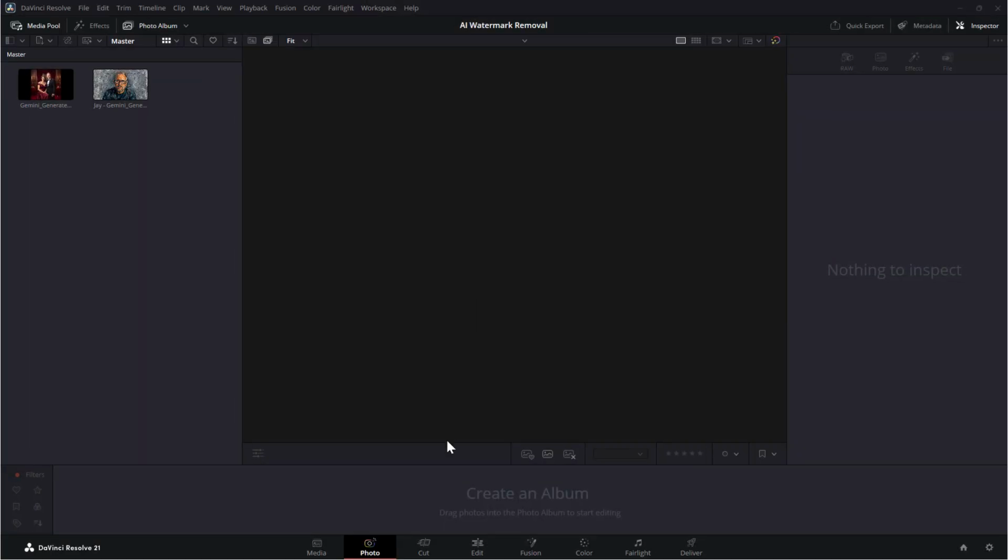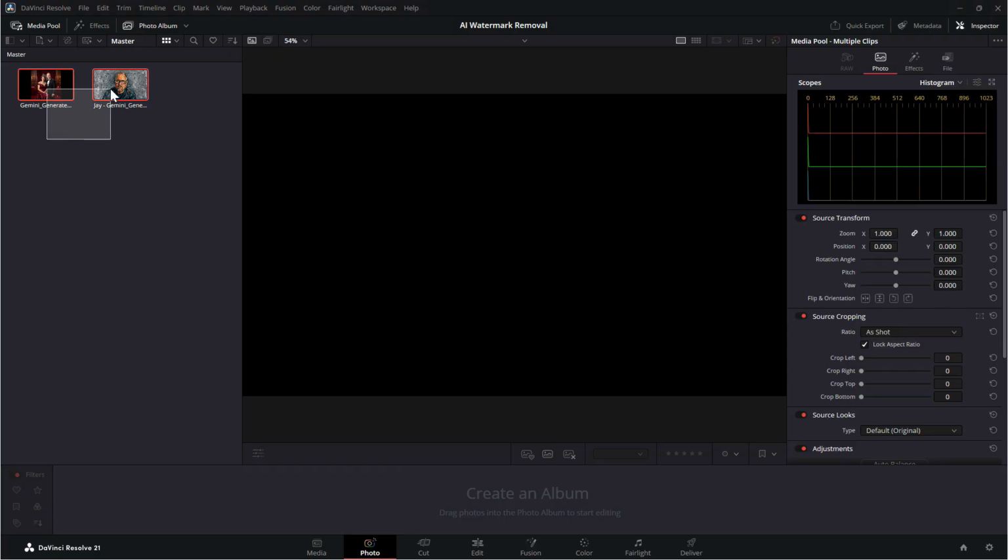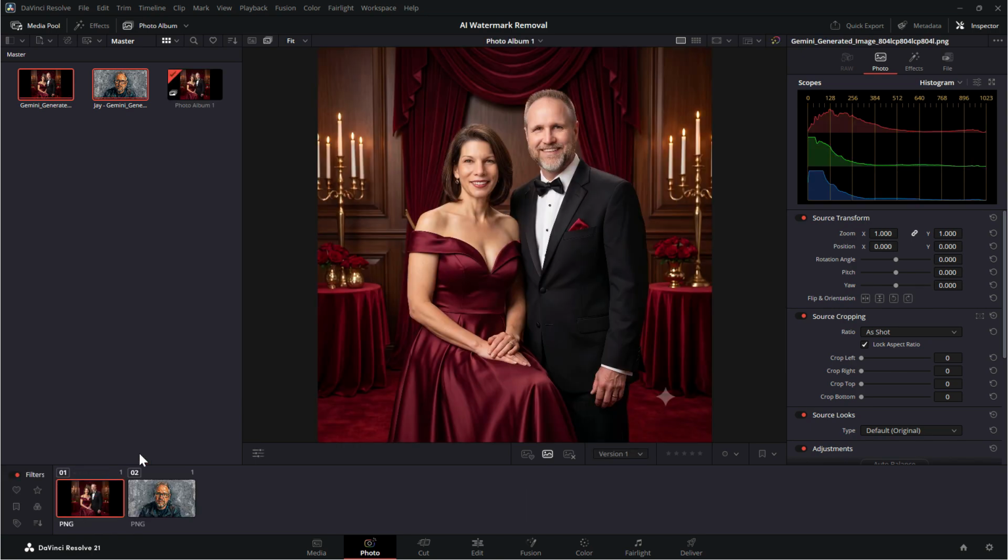So I am in the relatively new photo editing page of DaVinci Resolve, and I've added a couple of AI-generated images. I'm just going to go ahead and drag these down here into the photo album. We'll start with this one. You can see that there's a watermark right here.